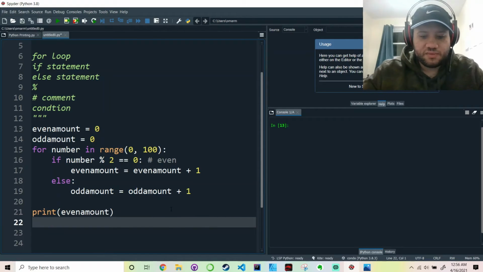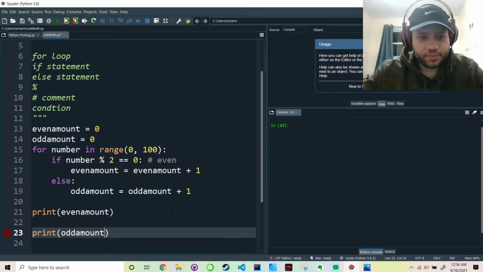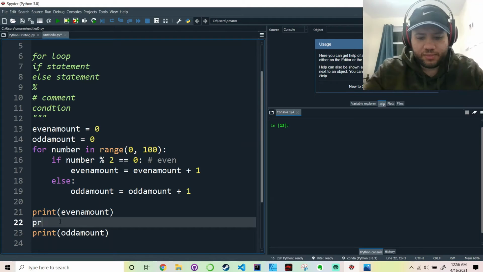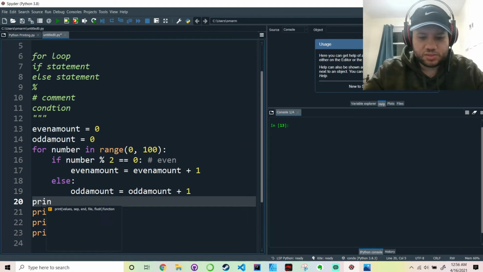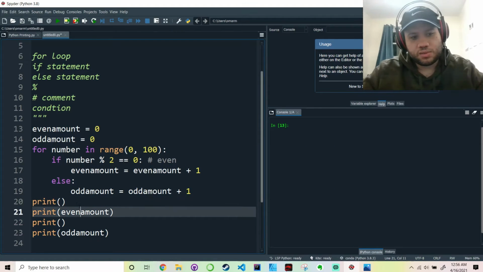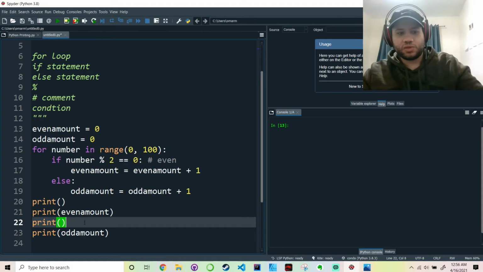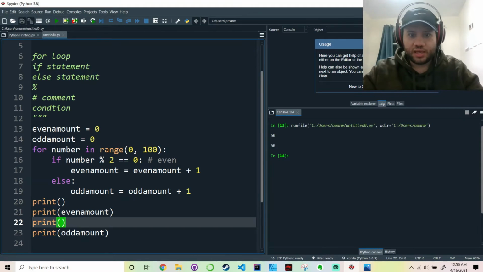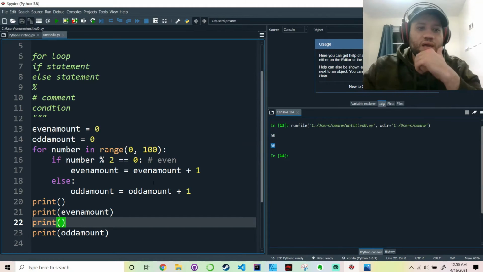And after this is all done, I want to print out the value even amount and the value odd amount. Okay, let's have an empty print between them so they don't be next to each other directly. I just want some spaces between them. Okay, so the only purpose for that is just to have like a space between the two numbers. So let's run that. You can see on the side here there are 50 even numbers and there are 50 odd numbers. And that is the goal.